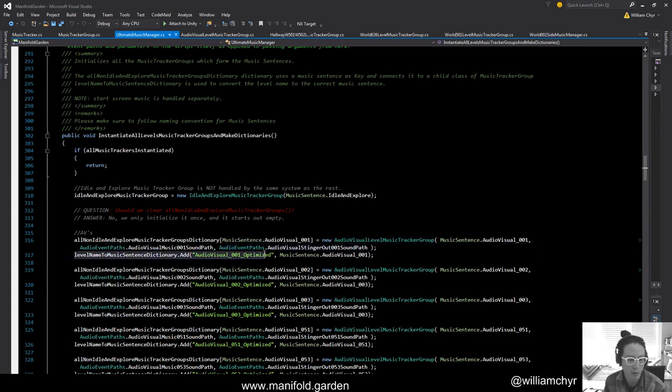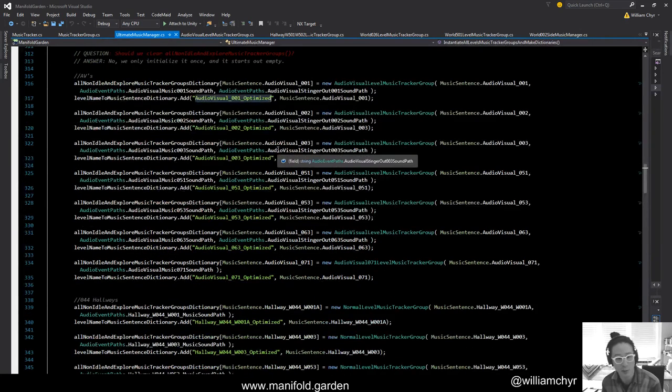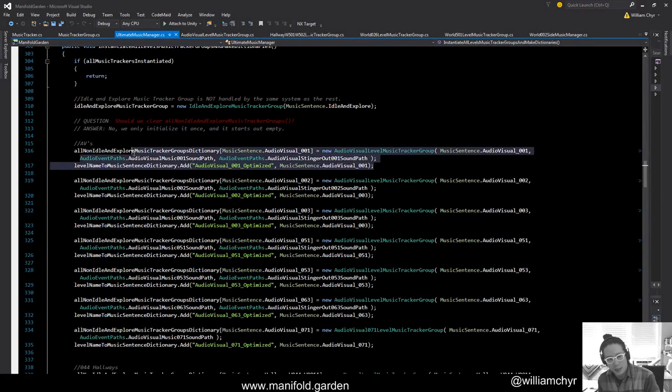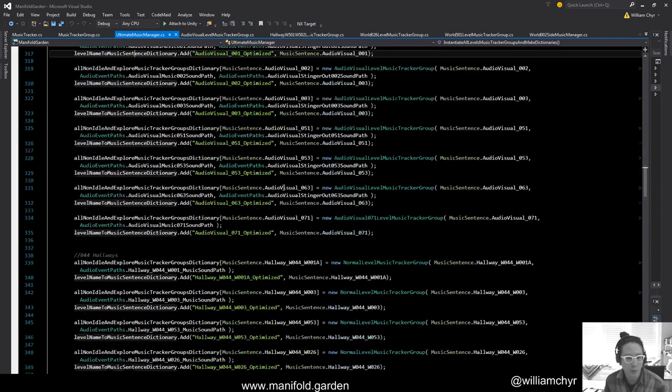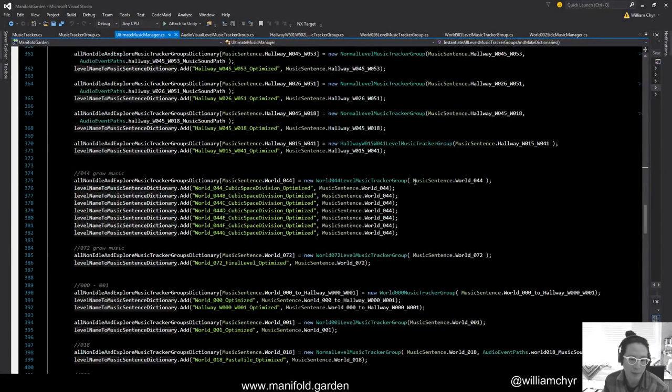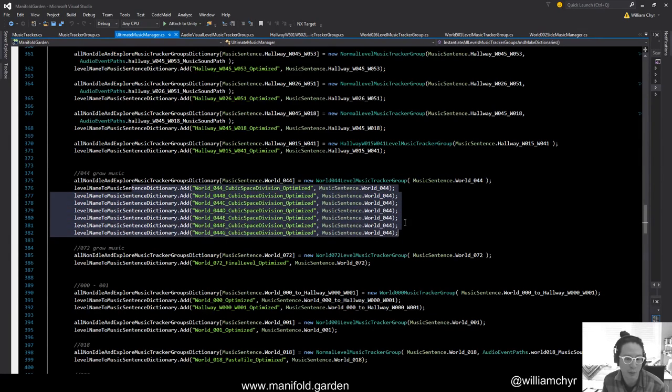And then we also have another dictionary that's linking the level names to the music sentence, so that when you're in a level, you can look up which music sentence is supposed to be playing. Now these are all one-to-one: there's one level, one music sentence, one music tracker group. This one, for example, this is the music sentence, music tracker group. This one, we actually have multiple levels sharing one music sentence.